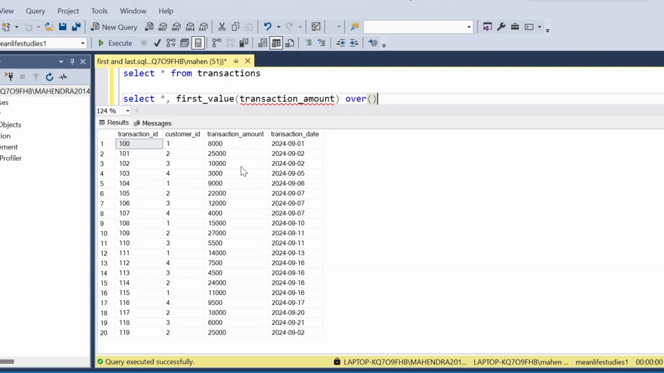And we also need to define the order. The first transaction amount means the first transaction date, right? Customers are going to do transactions on different dates, and among those dates we are choosing the first date. How can we define it? We define ORDER BY transaction date in ascending order. So to find the first value for each customer, we have to use PARTITION BY customer ID, and then define the order, finding the first transaction on the basis of transaction date, right?